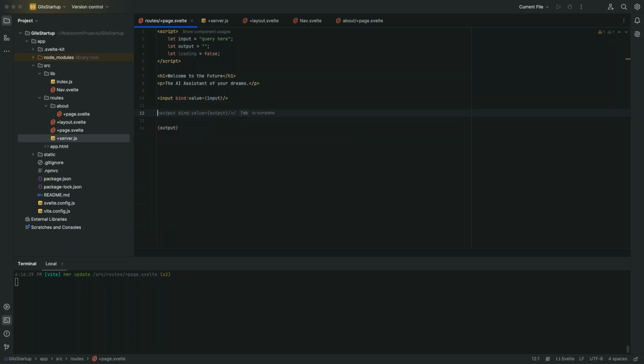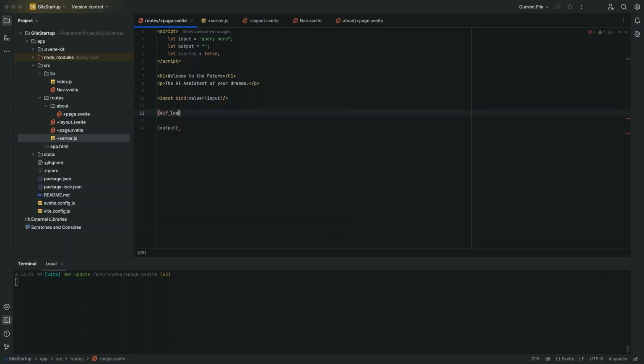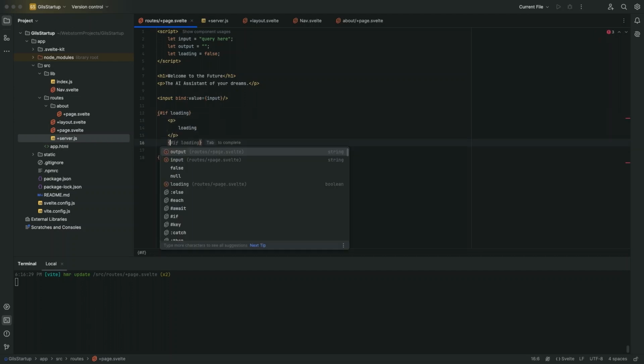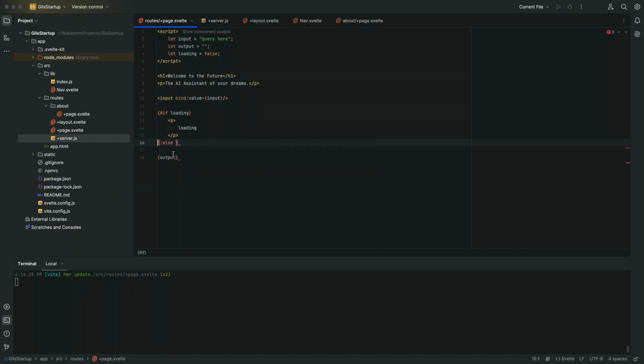So we're going to say if loading, then we can show just loading. This should be P. A paragraph. Else, we're going to show the output. And then finally, we need to sort of conclude the if statement like this. Awesome.